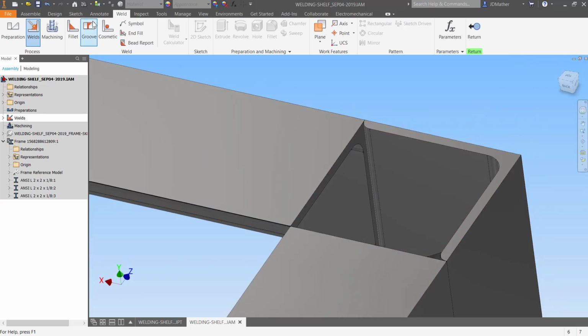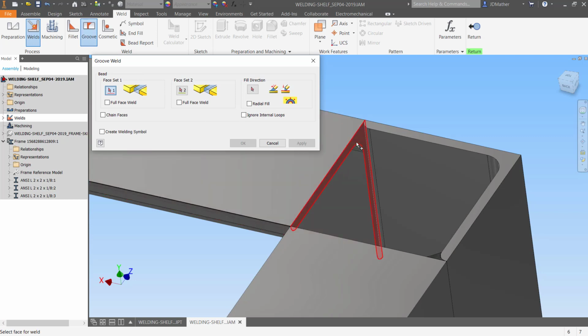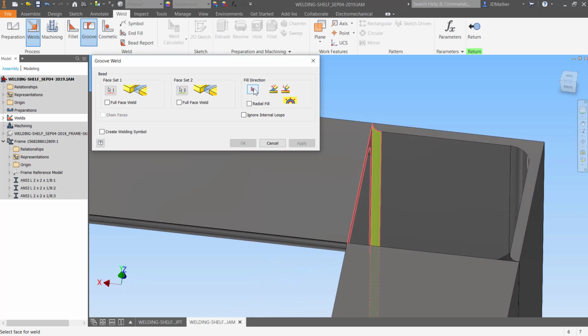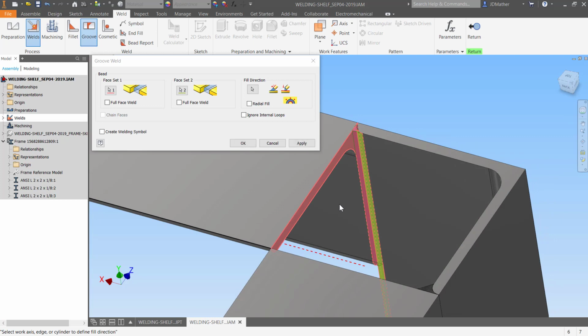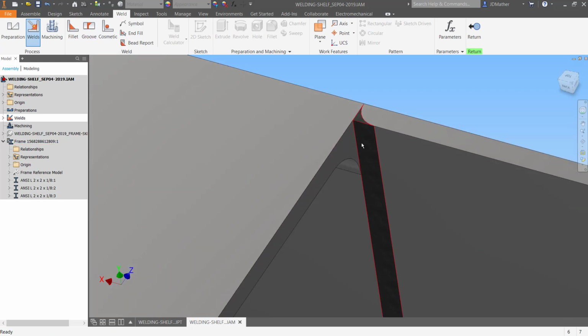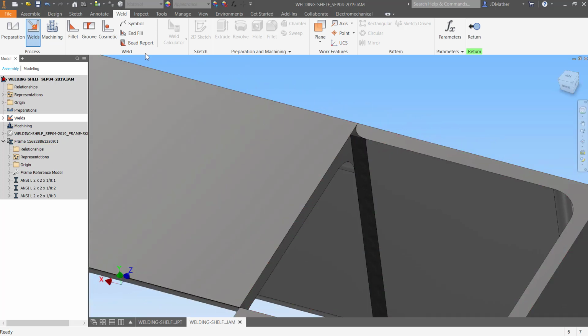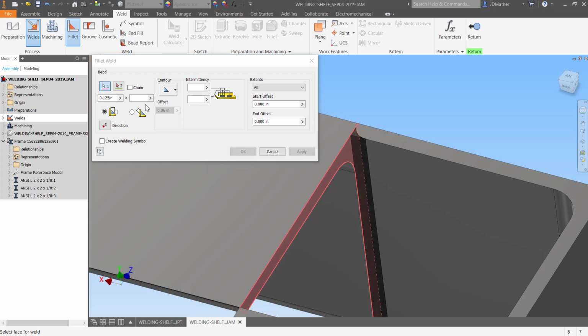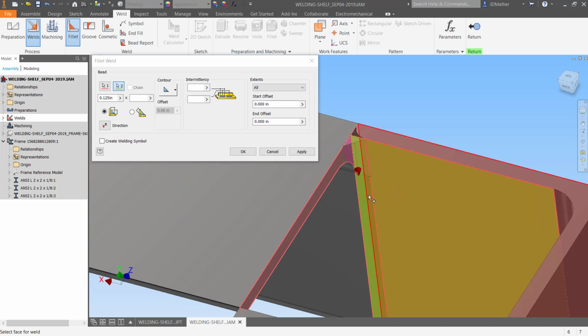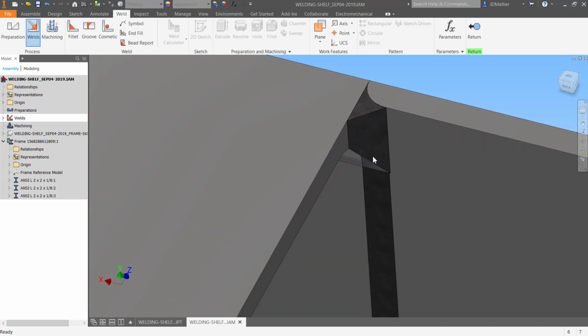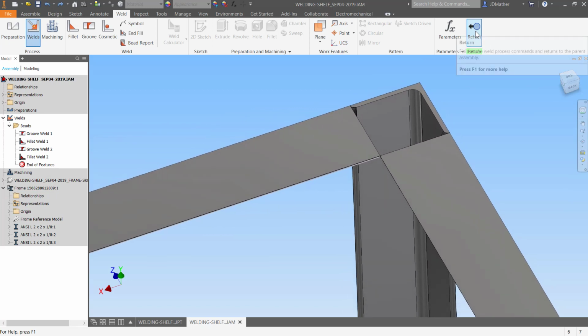And so again, I'm going to do a groove weld. I'm going to select this face first, and then I'll do second face. I'll select this face, and then for the fill direction, I'm going to say put it perpendicular to that face. I'll say OK to that, so that fills in that groove. And then I'll do a fillet weld. I'll select this as my first face, and I'll do second face. I'll select this face and this face, and I'll say OK to that. I've put in my weld beads.